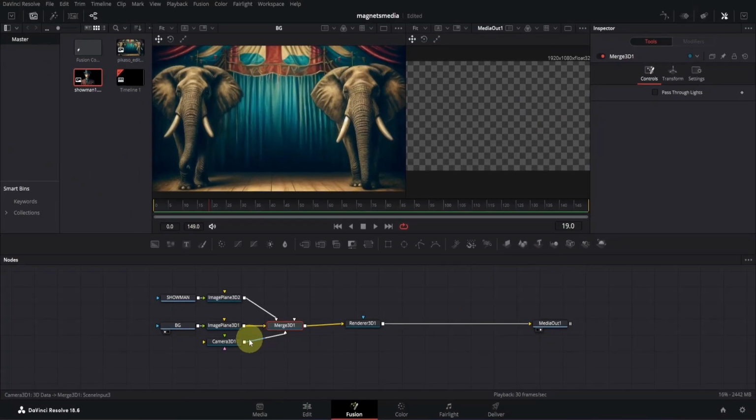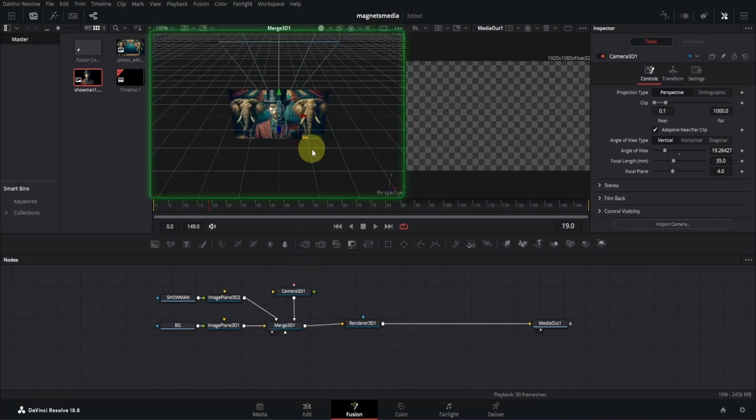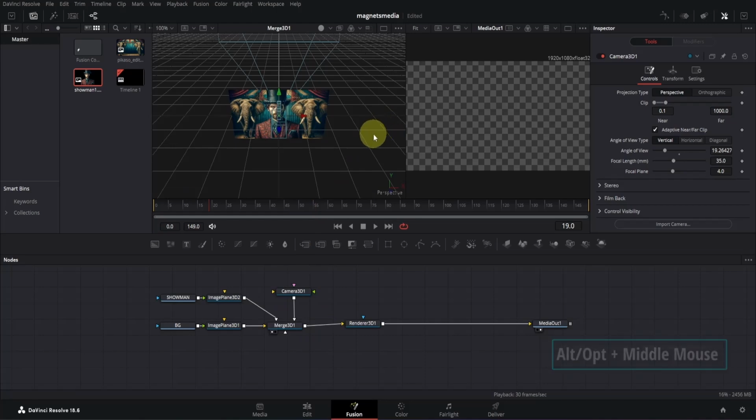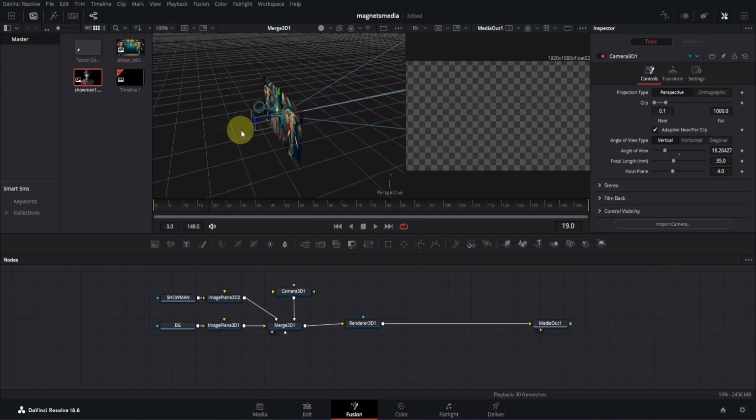The moment you add a camera node, you'll realize that your images suddenly vanished. They didn't actually vanish. We can't see those images because the camera is in the same position as the other nodes. Let me drag the merge 3D to the left viewer to explain it properly. This is our 3D space. If you press and hold Alt, then hold the middle mouse button and move your mouse, you will be able to change the view angle.